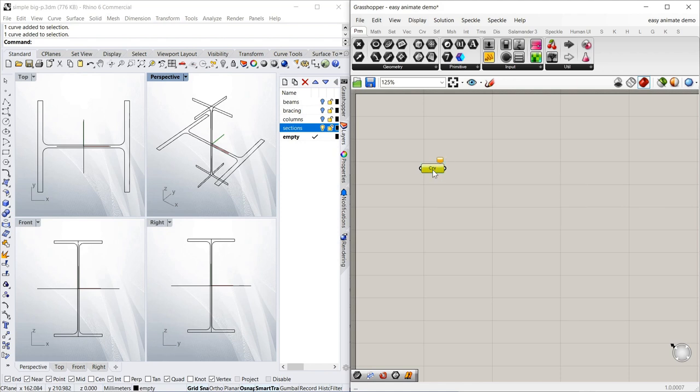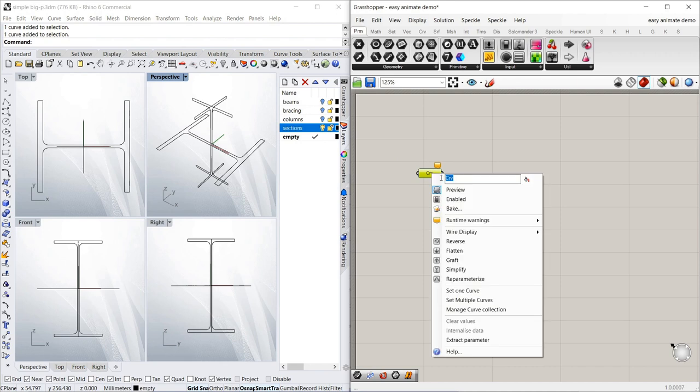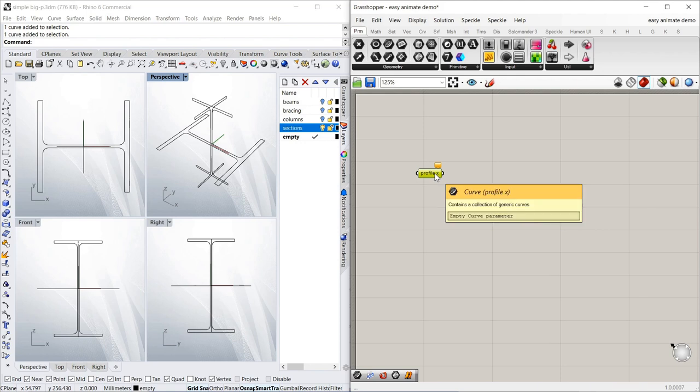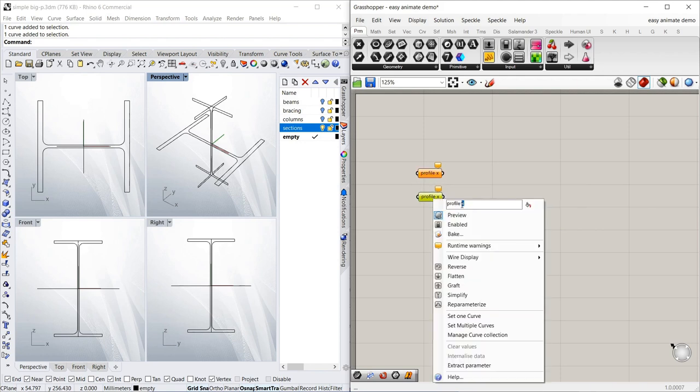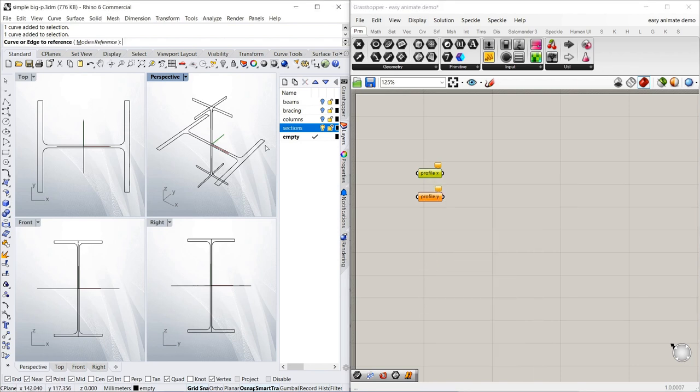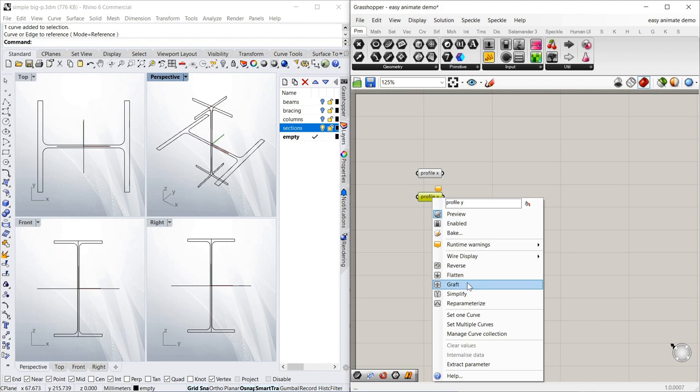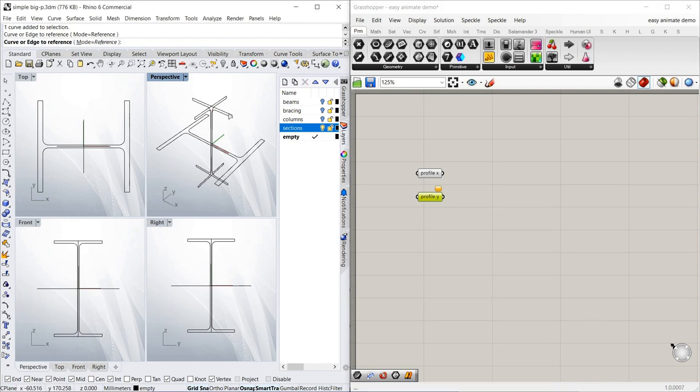All right, so I'm going to start off by grabbing some of this 2D line work in Rhino into Grasshopper. So I'm going to use a curve and I'm going to call this profile X. And copy and paste and profile Y. And in the X, I'm going to get the one that's going to attach to the lines in the X direction, which is going to be this one. And in the Y, I'm going to get the ones in the Y direction, which is going to be this one.